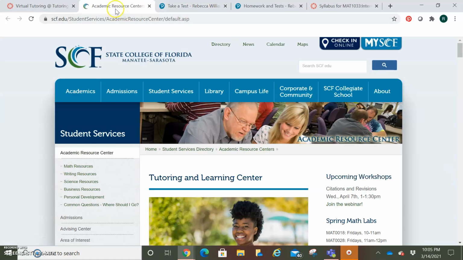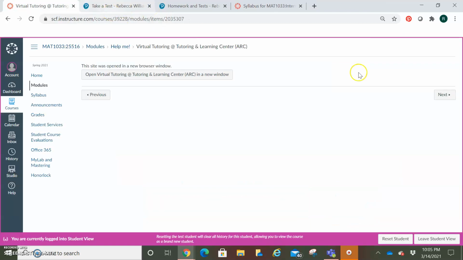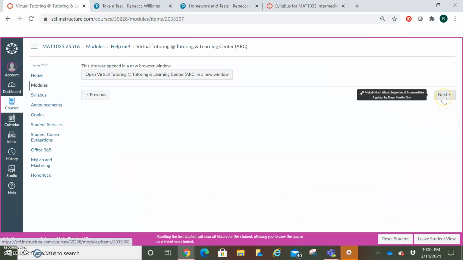Also, this is a link to the Academic Resource Center. The Tutoring and Learning Center has free tutoring. You can do tutoring appointments virtually or you can go on campus. So I just want to point that out. A lot of students don't use that and I don't know why, because tutors are expensive. They give you free tutoring at SCF. It's a really great deal, so check them out.